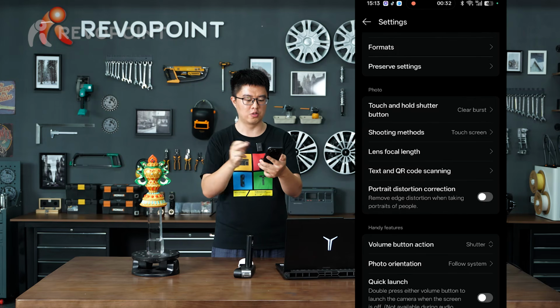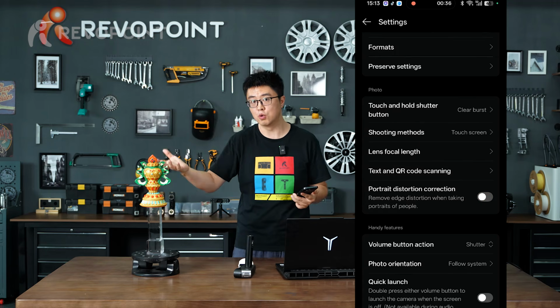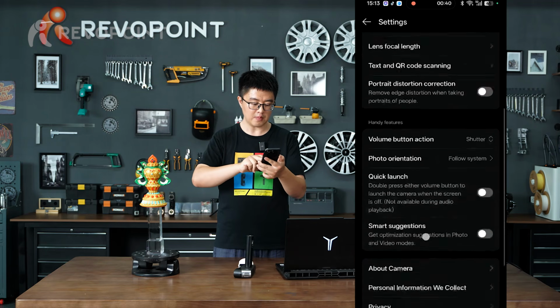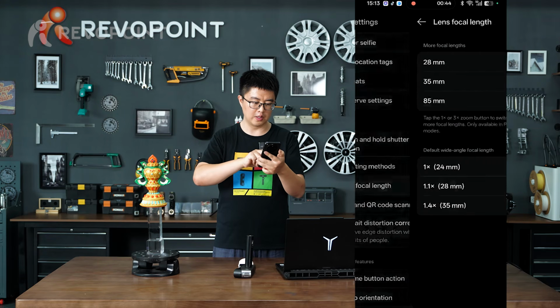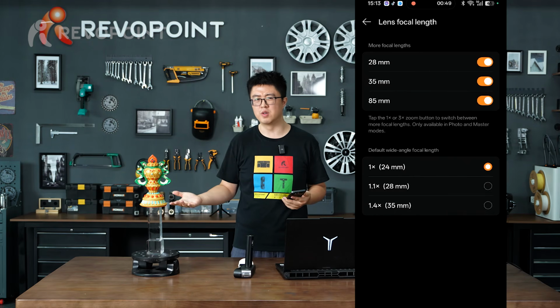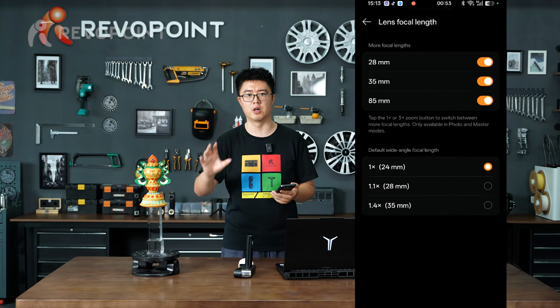Like this portrait distortion correction is going to blur the edges, which you probably don't want. Well, you could keep it if you want that, okay? Another important issue is, on my phone it's called focal length. On some other phones it might be called zoom or auto zoom. Just make sure you turn the auto zooming function off.